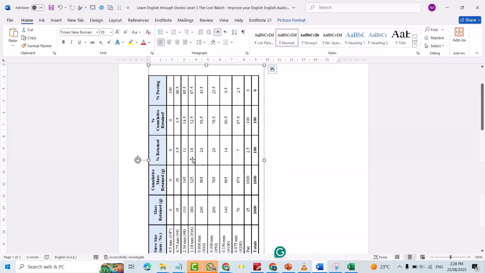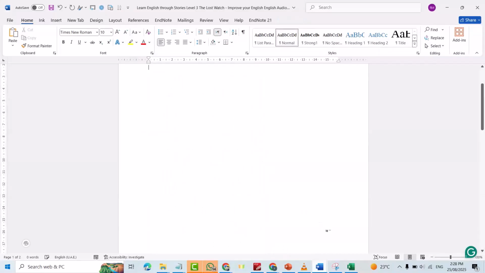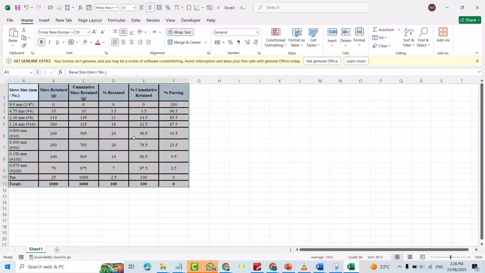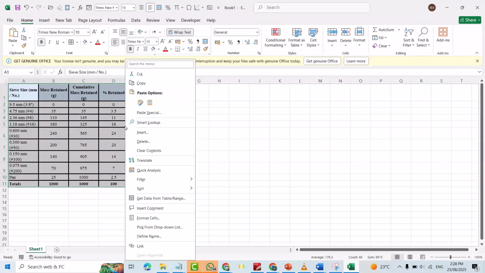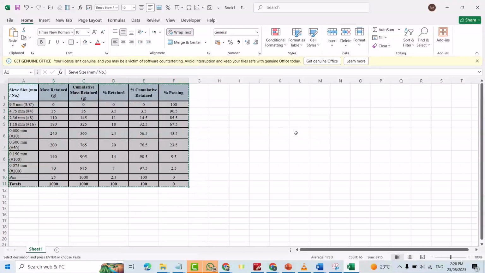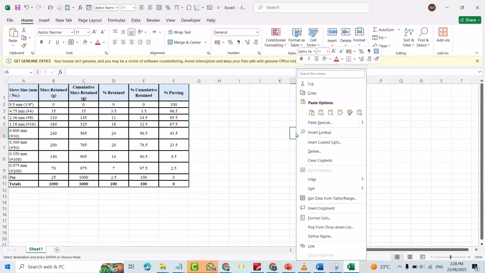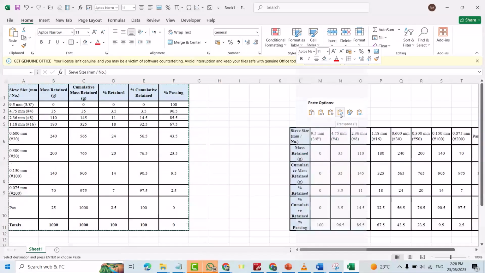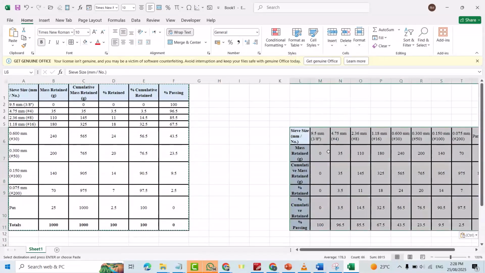Third option, I can go to Excel. From here, select your table, right click, copy. Select a cell here, then right click, paste it like transpose. Good, as you see here.